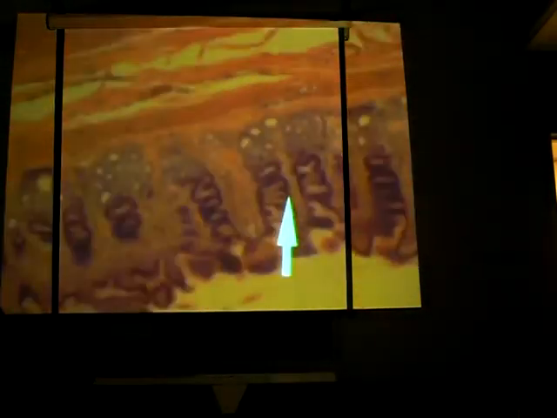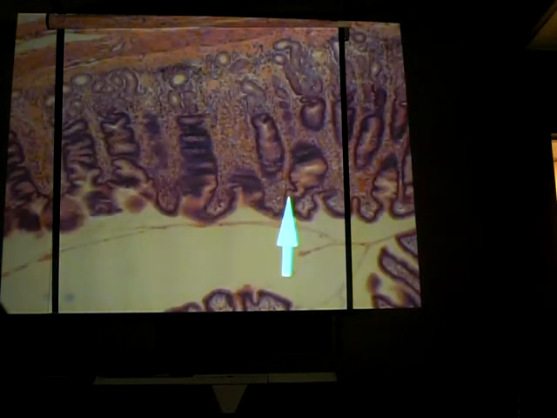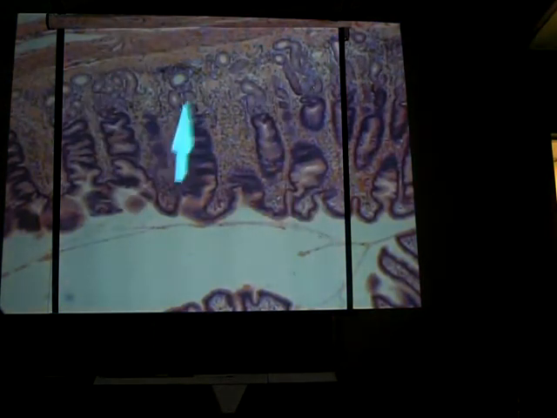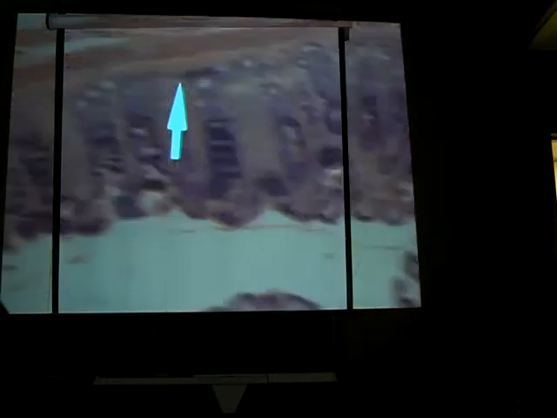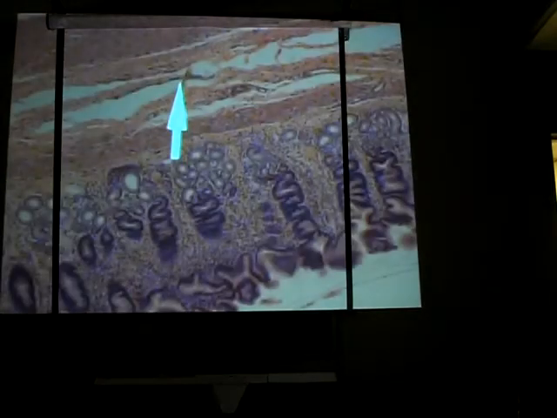Alright. Then the pyloric stomach. So pretty much you have the same layers in the pyloric stomach. You have your epithelium, you can see the gastric pits, and you have the glands right below it. So those would be your pyloric glands.